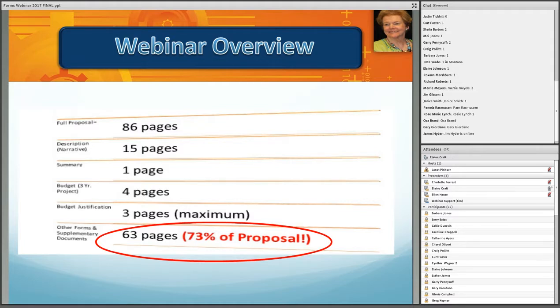I thought an example might help you understand why forms are not a trivial part of your grant proposal development. The numbers in this example are from a typical project proposal that was submitted to the NSF ATE program several years ago. The full proposal was 86 pages long. Of the 86 pages, the project description or narrative filled 15 pages, which is the maximum allowable length for this component of an ATE proposal.